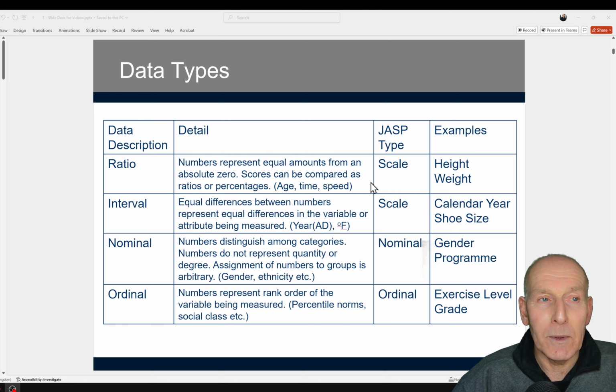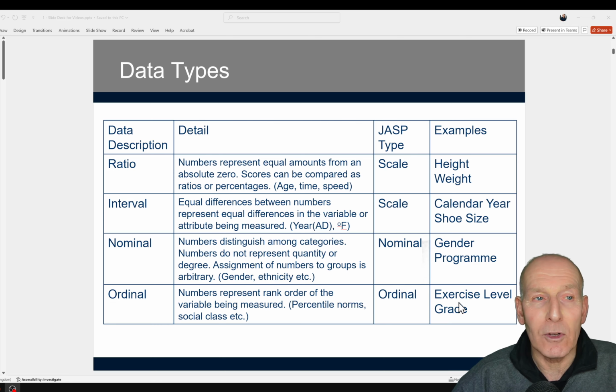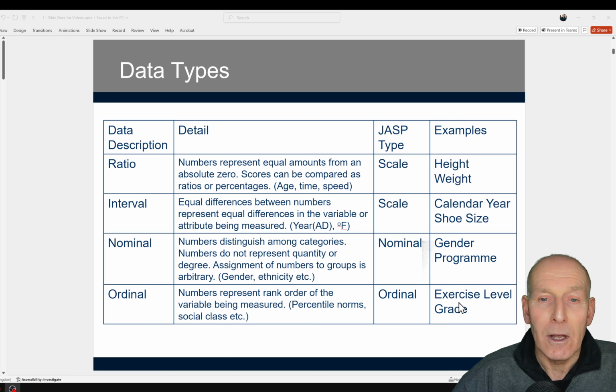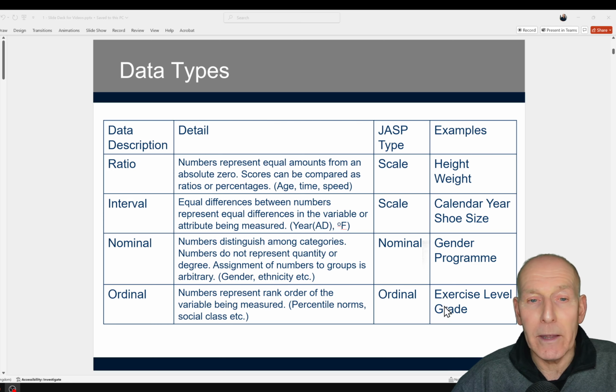Because of the equidistance between the values, these are both put into the scale category in JASP and a lot of other programs such as SPSS. Then we have the two categorical variables, which are nominal and ordinal, the difference being that the ordinals have a very specific order. So for instance, exercise level could be rated as low, moderate and high, or a grade from an assessment could be A, B, C, D or E, and so there is a natural order to those.